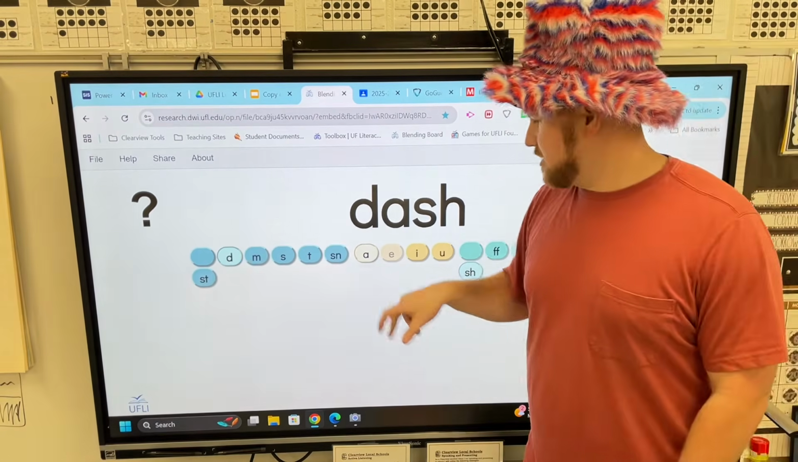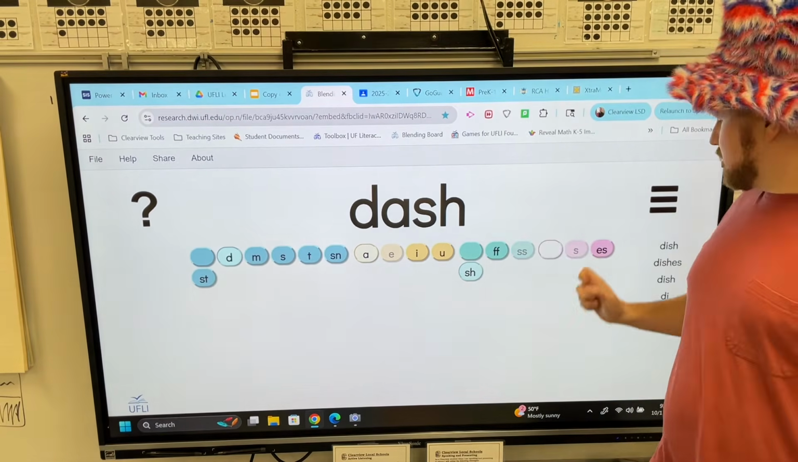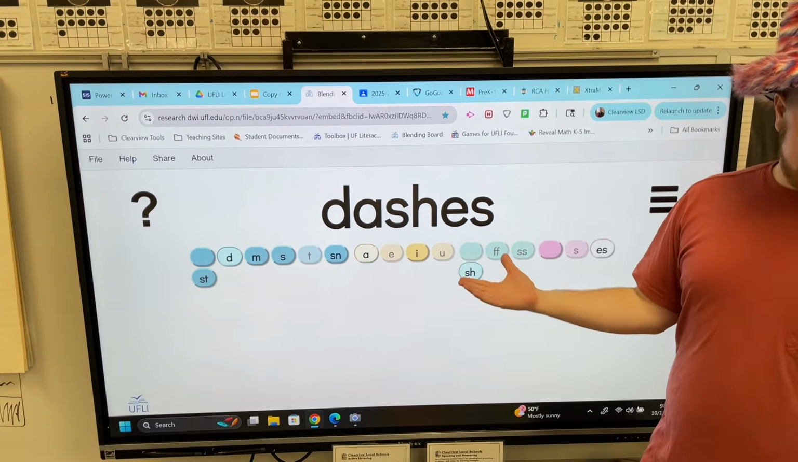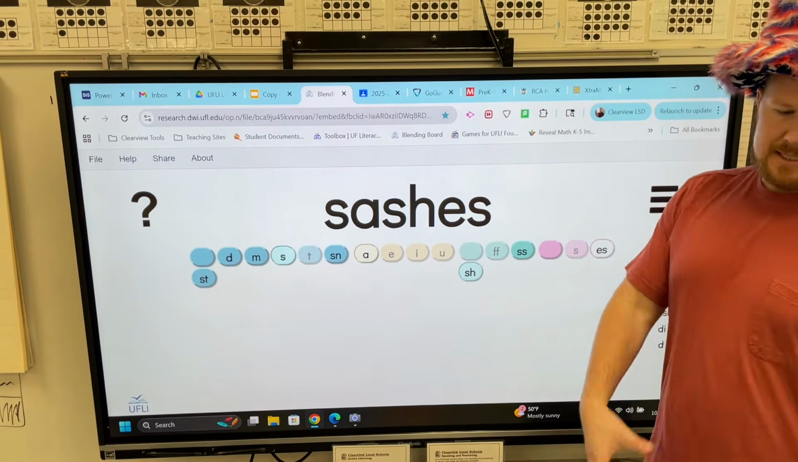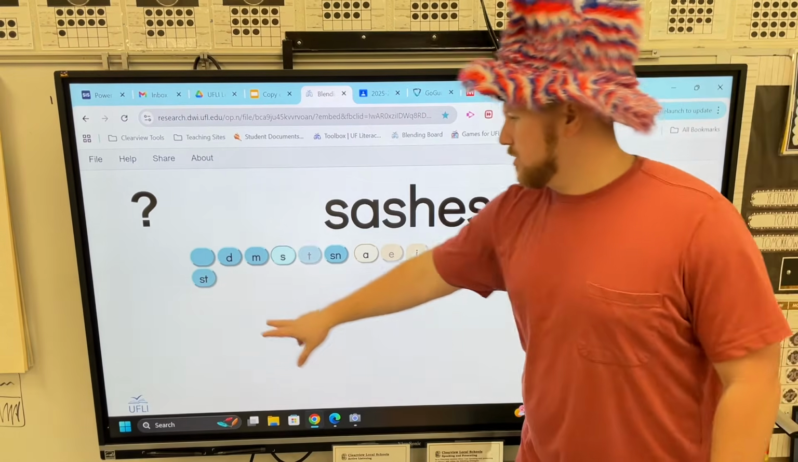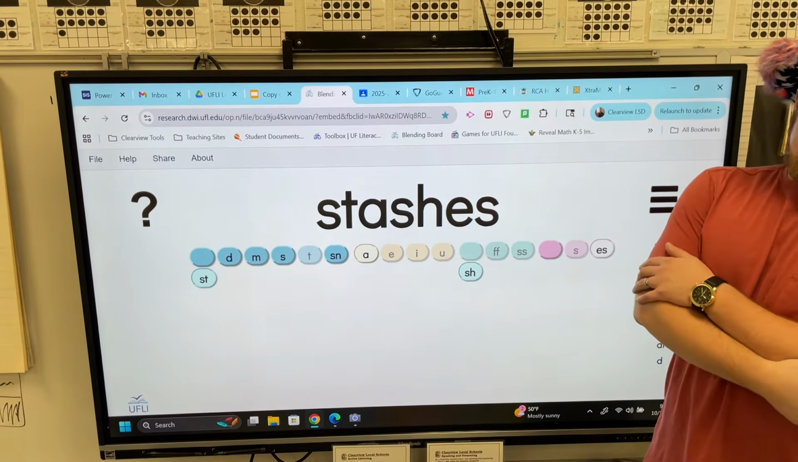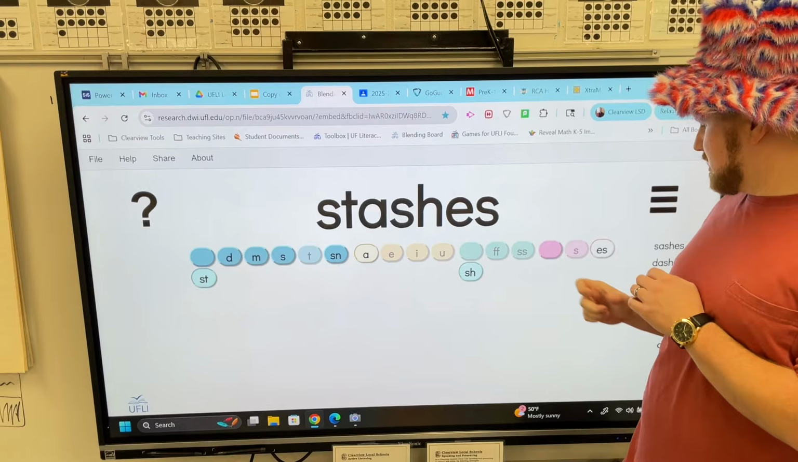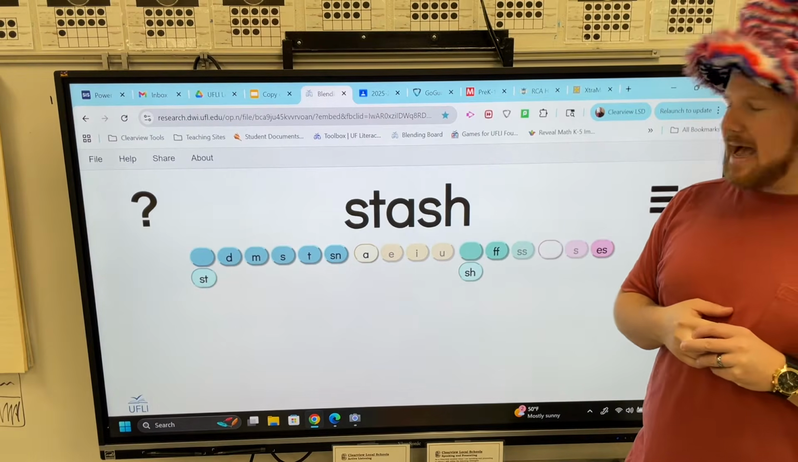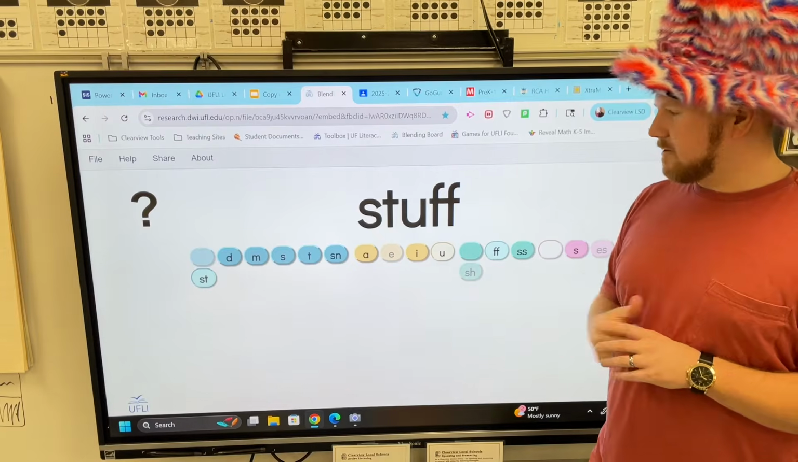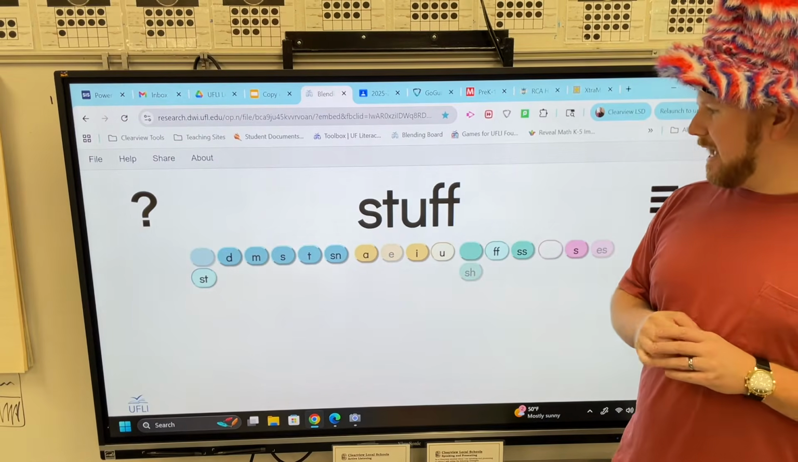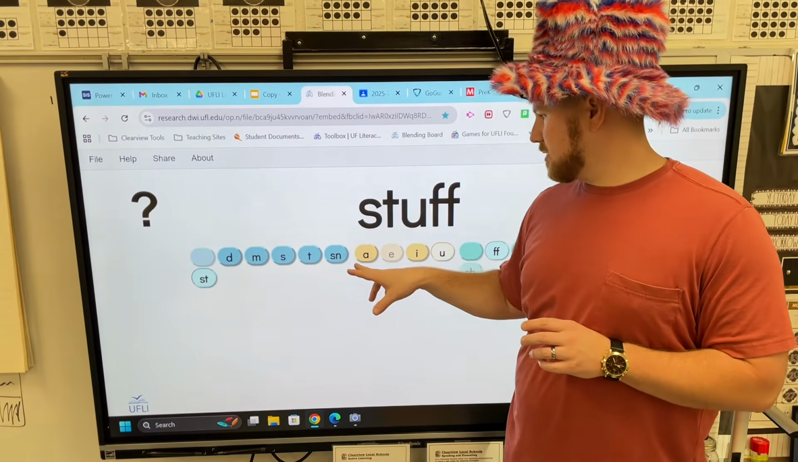Dish, and then I change it to dash, and then I do dashes, and then I change this to stashes. What if I do this though? Stashes, and then I just get rid of that. Stash, and then I go staff, and then I do this. Stuff. And what if I put this right here?